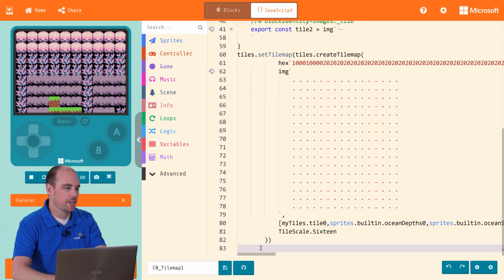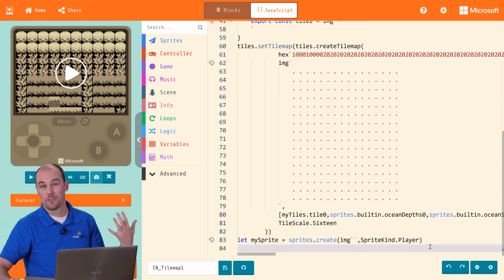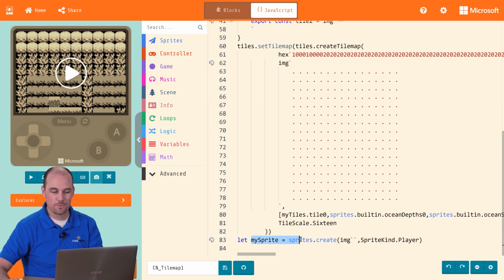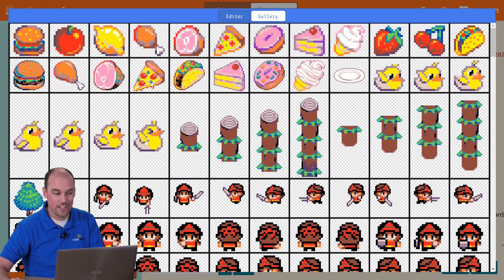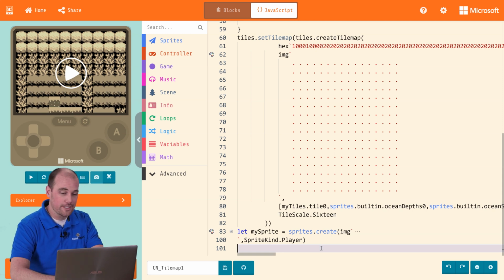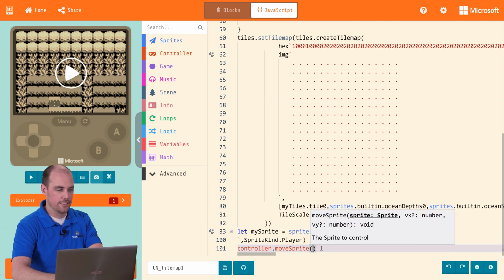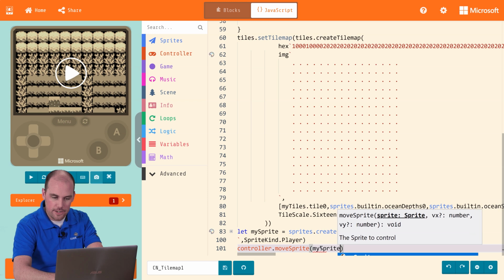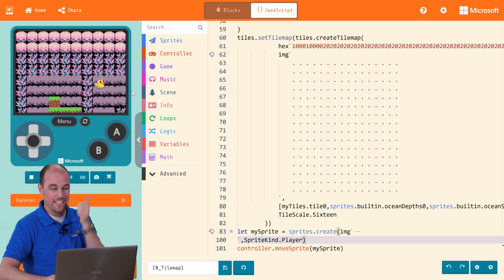But right now, let's add a character and figure out how we can make the character move around our game. So let's start with declaring a variable and calling it our sprite. You might remember how to make your own character from previous tutorials. So we have our sprite, and we are going to create it and set the kind to the player. Let's go ahead and make the image for this, I don't know, the duck. And so that we can move the sprite, we want to set the controller for this object, controller.move sprite. And then we called our sprite my sprite. Very good.